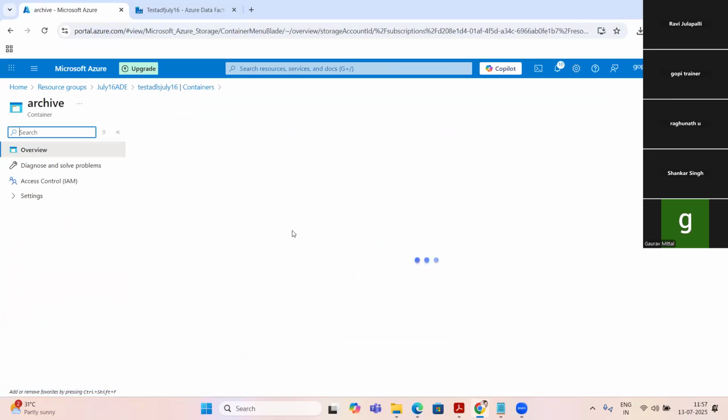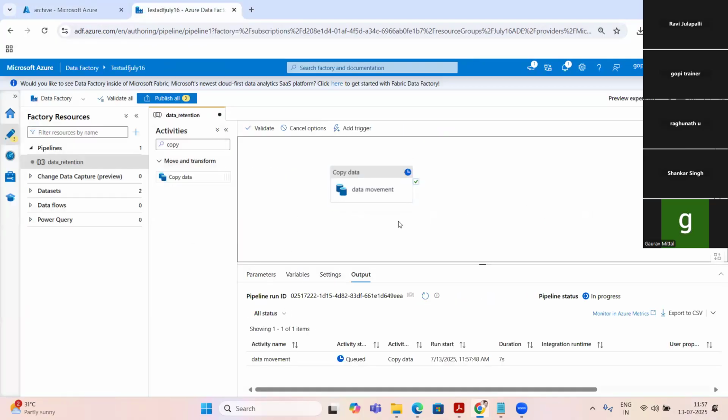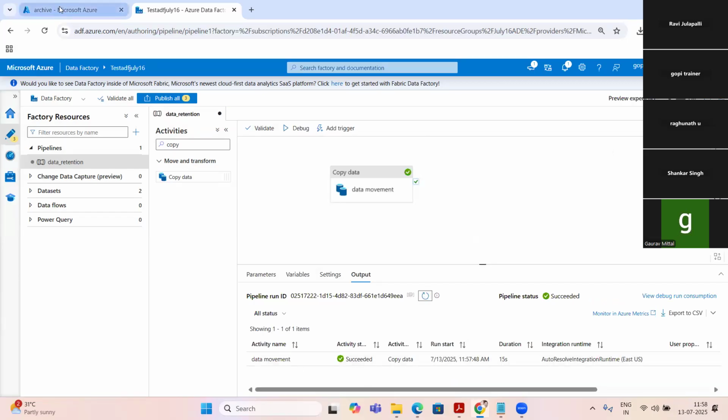Here you can see in the archive folder, we don't have anything till now. So let me run this pipeline. It is running. Once it is successful... Yeah, so it succeeded, right? Let me refresh here.